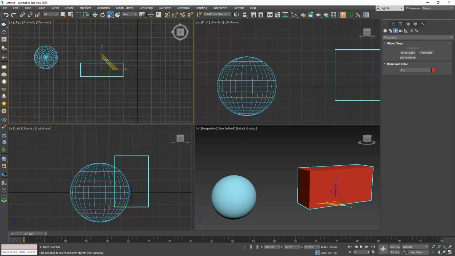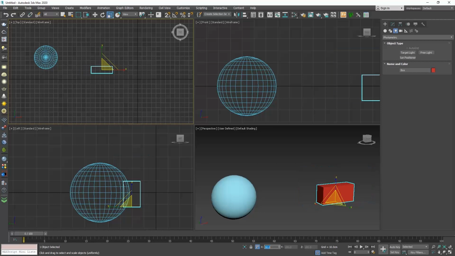If we want to scale the selected object, let's say by 50%, then we will use the absolute mode transform type in fields. Type 50 and press enter. The box gets half in size.